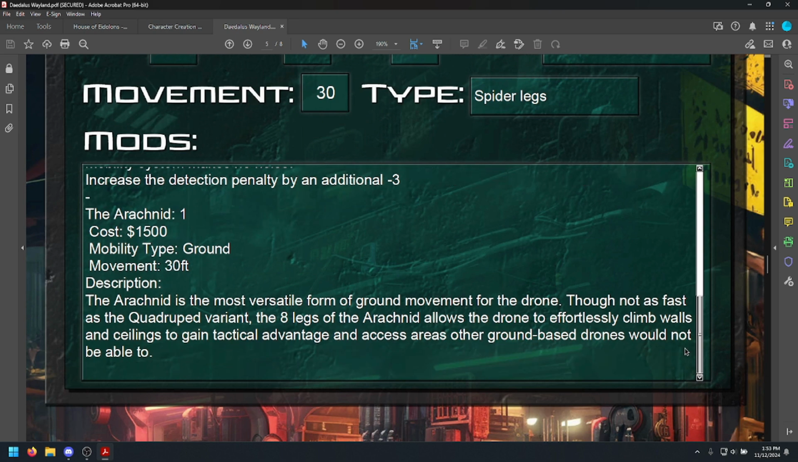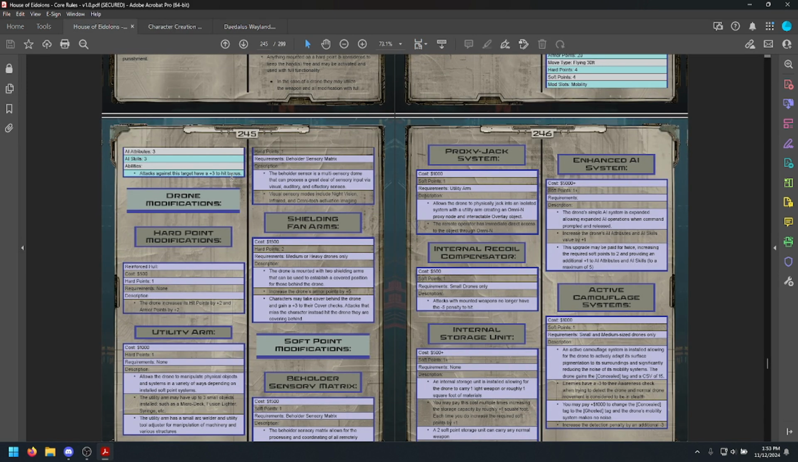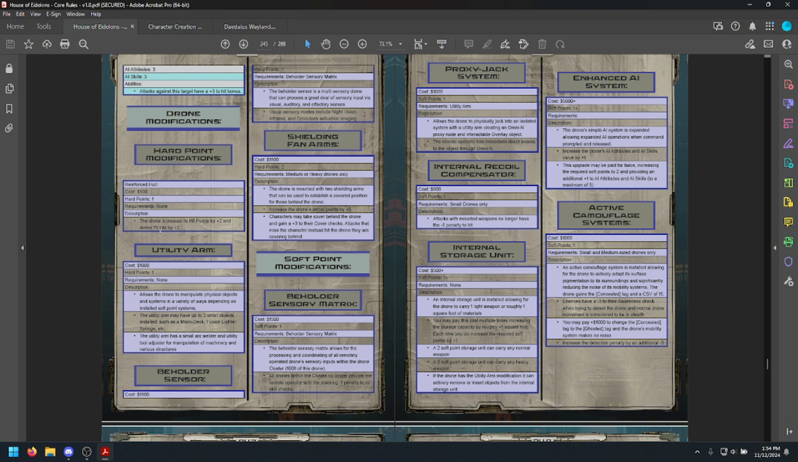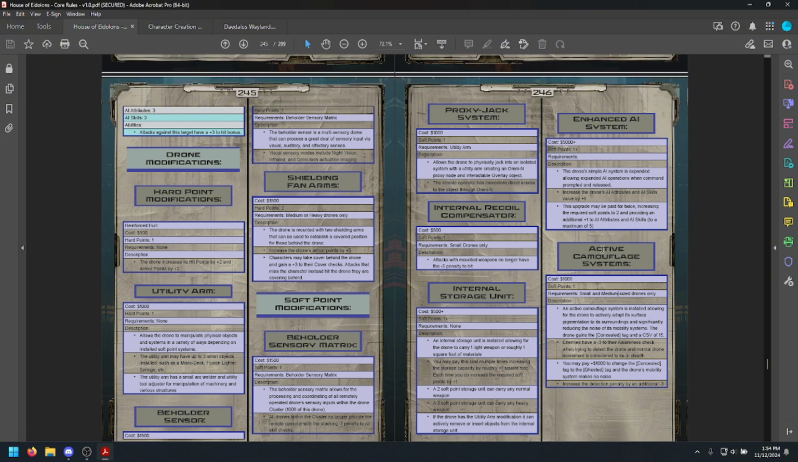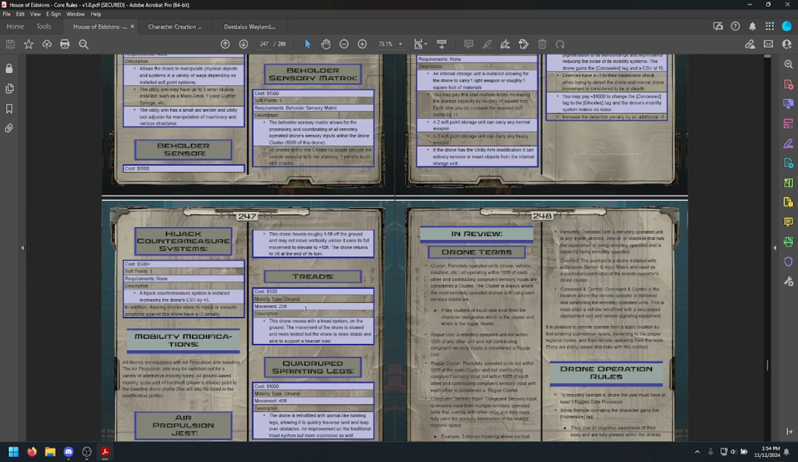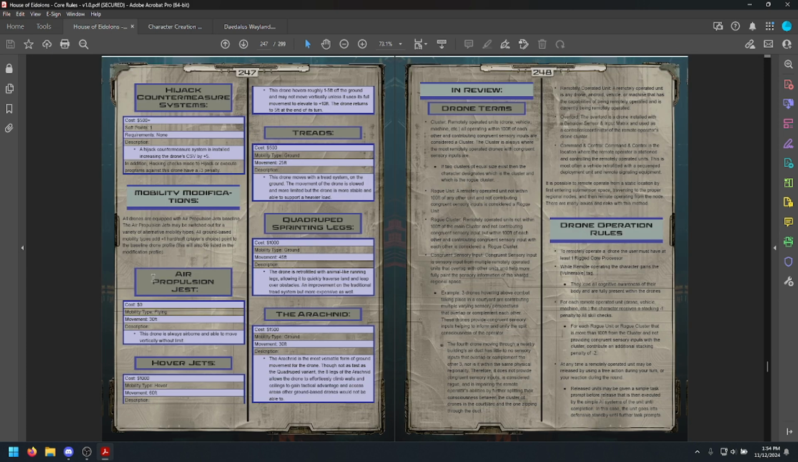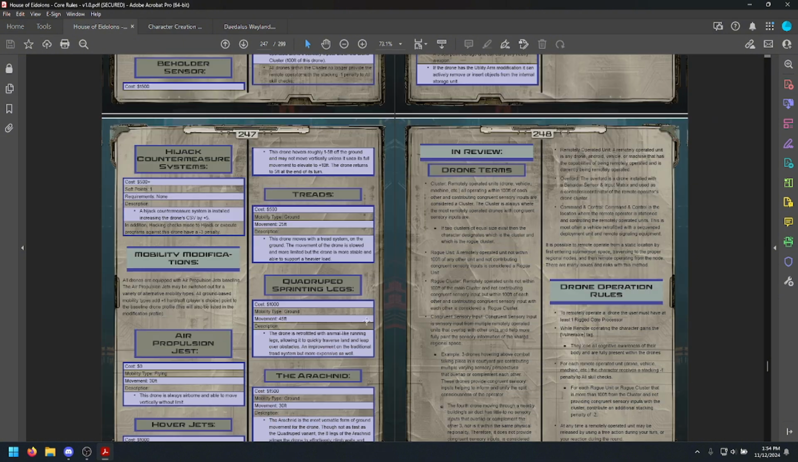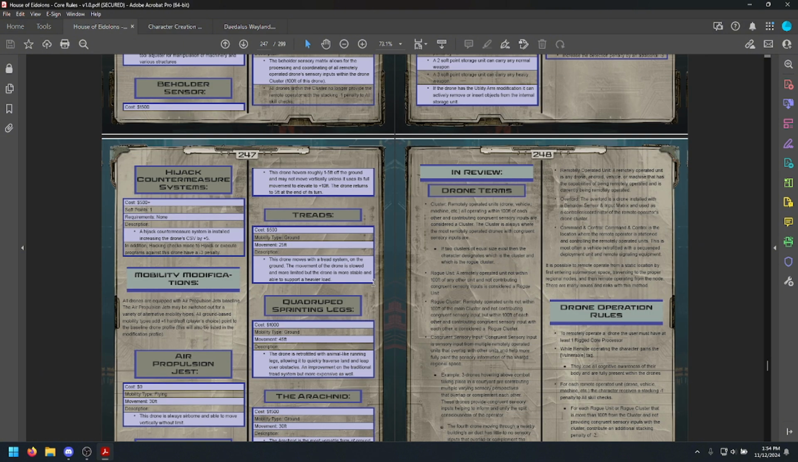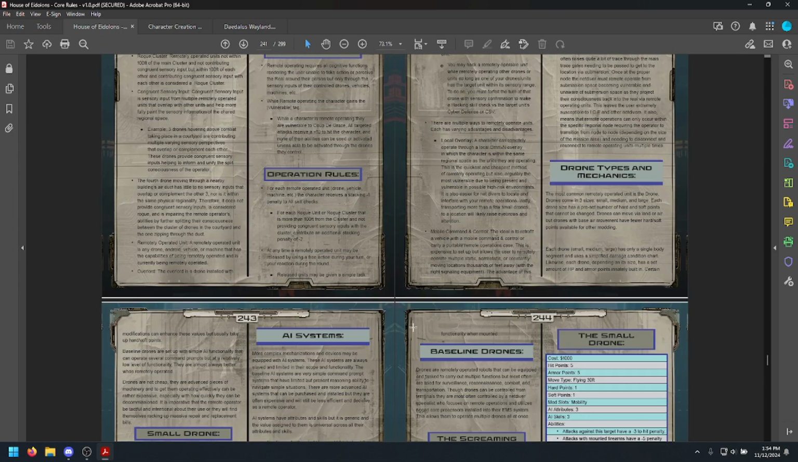And then the arachnid, that looks like that's just a swap on legs. That's not actually changed. So as we go forward, I have 2 hard points available and 1 soft point for putting in more modifications. Eventually I'll have different arms or sensors, or like this is the active camouflage system. And then down here we've got our mobility modifications, so they could have jet engines or hover jets, or quadruped sprinting legs like a cheetah, or of course your tank treads, in my case the arachnid, creepy spider. So drones are the same way. You just take your actual hard and soft points and then add your bonuses to them and go from there.